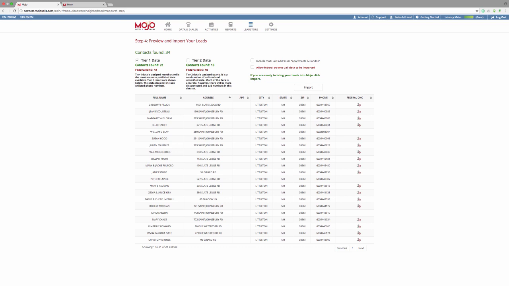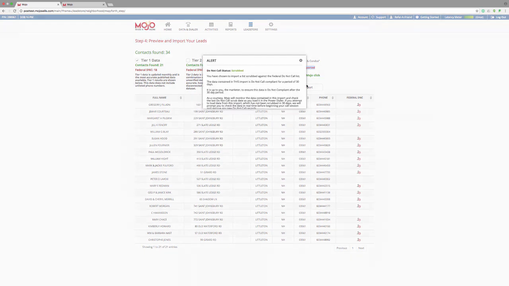You see here, this is something that slips people's minds because they either don't read about it or we don't do a good job conveying it. But if I were to go to import this data and I keep the allow federal do not call in the off status, that means we're going to scrub it against a DNC. And this is for U.S.-based clients only. So let me do that. Once I do that, it tells me do not call status is scrubbed.